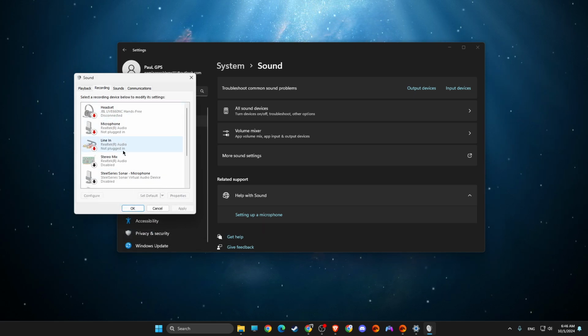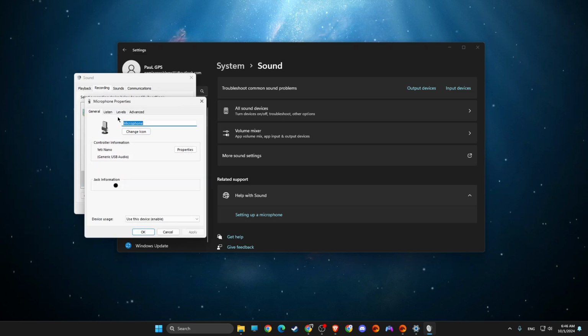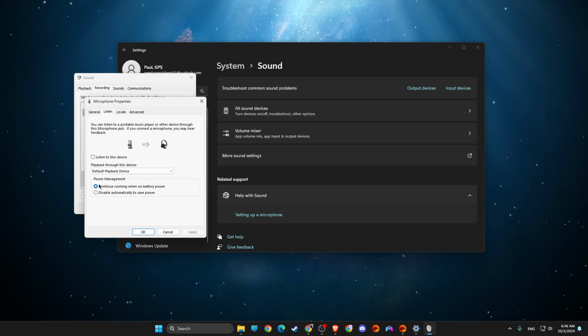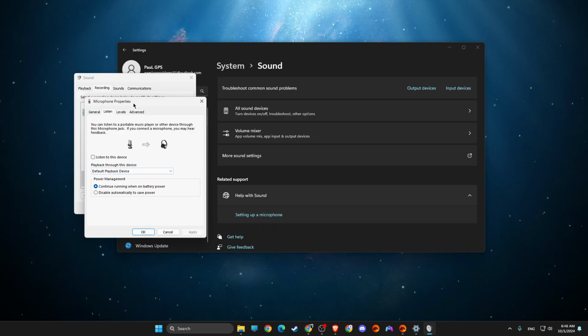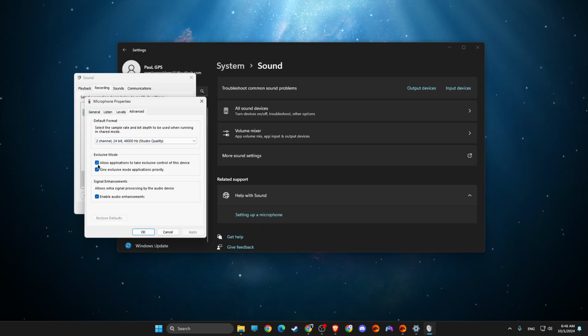On recording, look for your mic, set as default. As you can see here, make sure this option is enabled. Also you can listen to this device, just tick this and look if it's working for you or not. Also make sure it's not muted here, and on the advanced tab, these two options are selected.